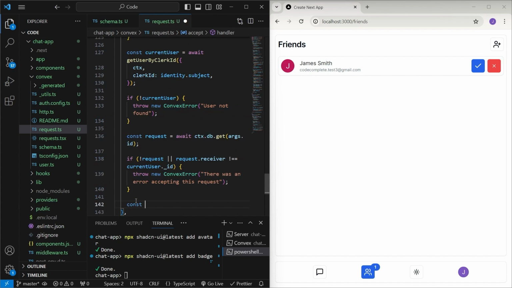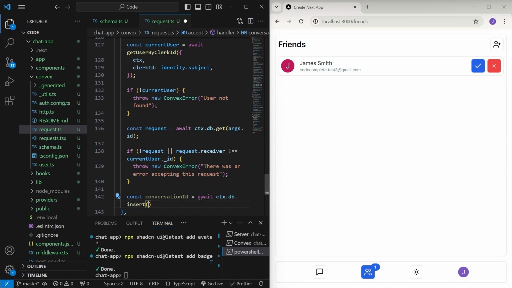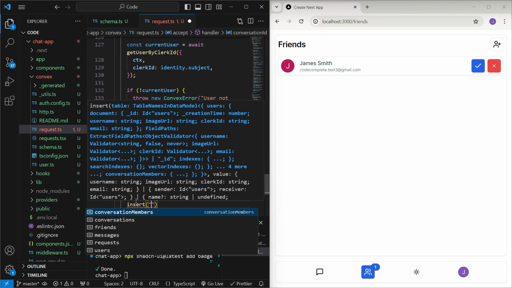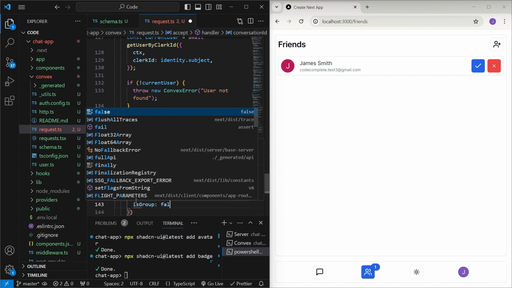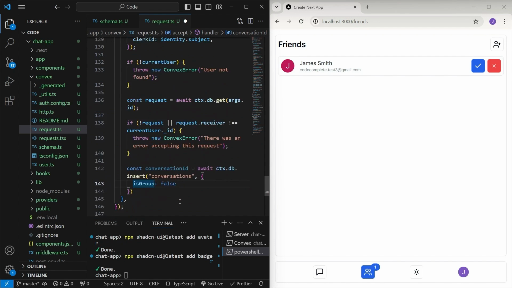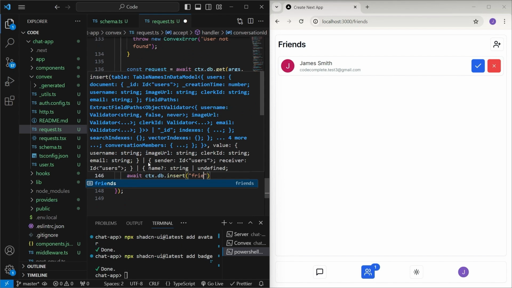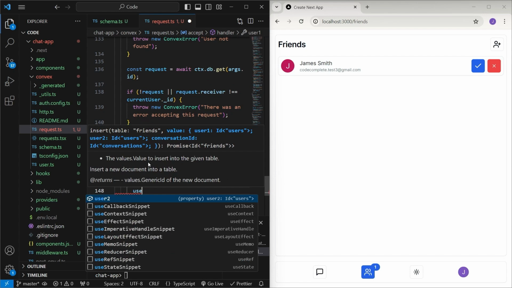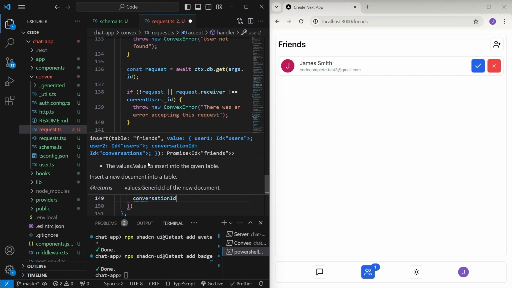Otherwise, we create a new conversation. So we say const conversationId is equal to await ctx.db.insert. And over here, we've begun creating a new friendship and the conversations related to it. So we insert into the conversations table, and we say that isGroup should be false because this is a private conversation between two users. So we made the conversation. Now await ctx.db.insert friends, user1 currentUser._id, user2 request.sender, and then the conversationId which we just made.